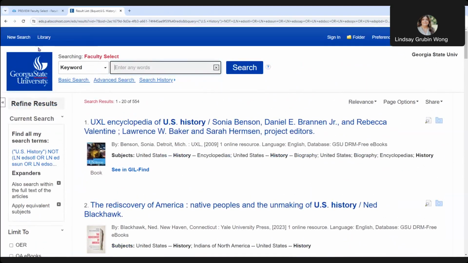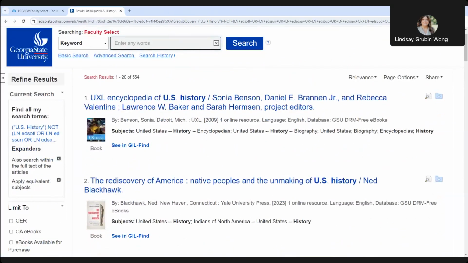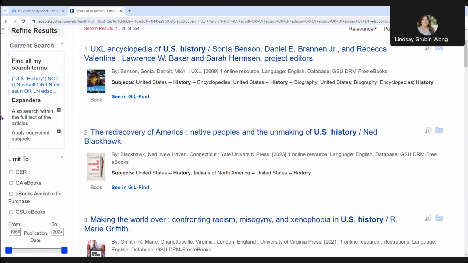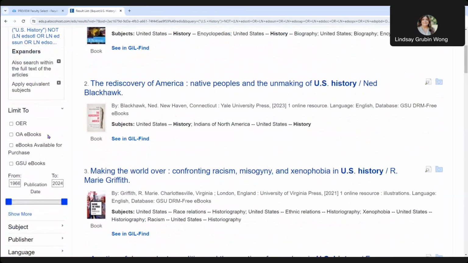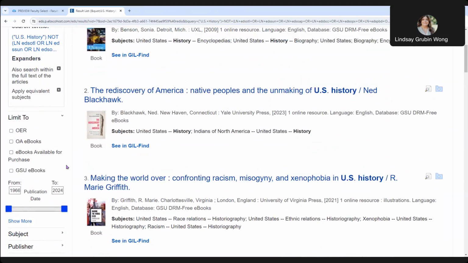We can also go to new search up at the corner and start over there. This just makes sure that all of the results that you're looking at really are the OERs or really are OA ebooks. They're not very good at stacking more than one filter on top of each other in this database. So again, I recommend clearing the search before you try to look for another kind of source in this database.